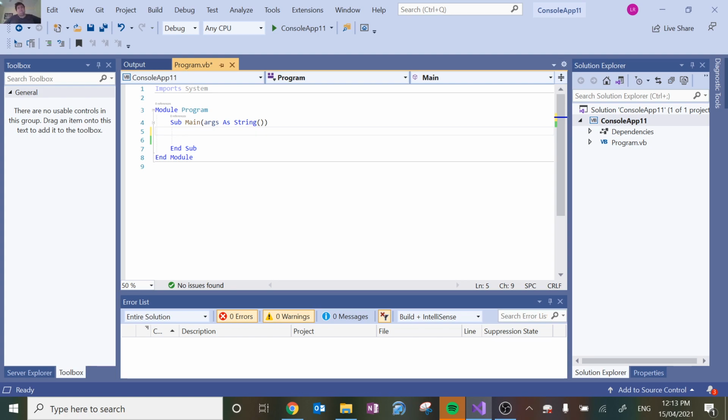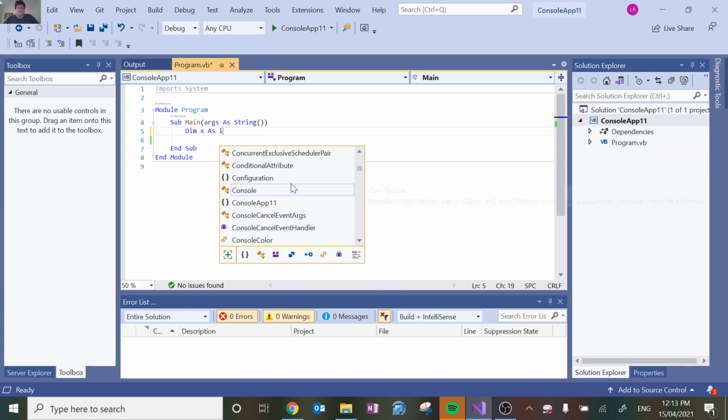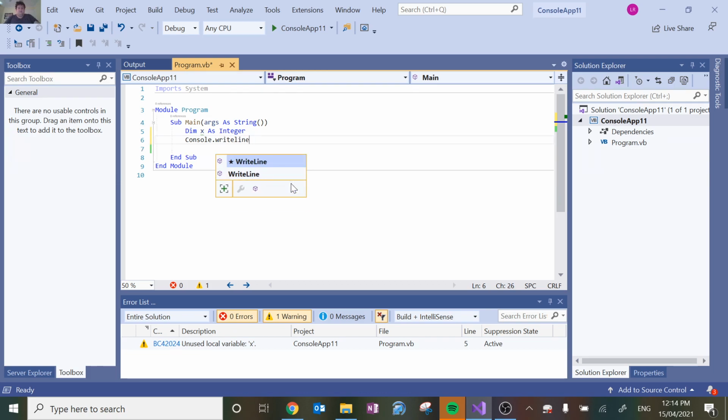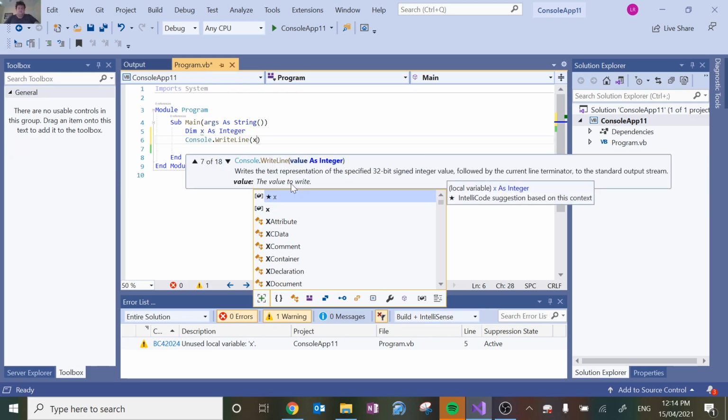Now the basic idea behind a loop is essentially you're going to repeat a section of code a whole bunch of times to save you from writing it out. So let's say we're going to dim a variable called x as integer, right? Now let's say you want to print out every number from 1 to 10, right? You could say console.writeLine x.